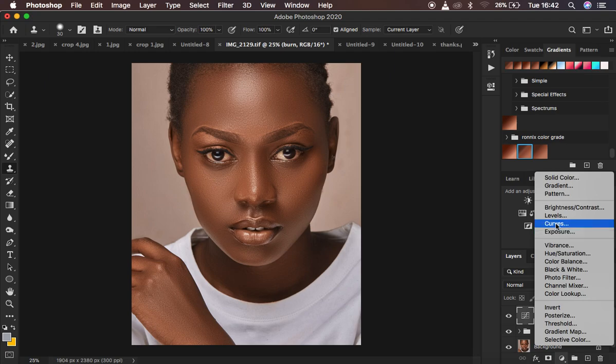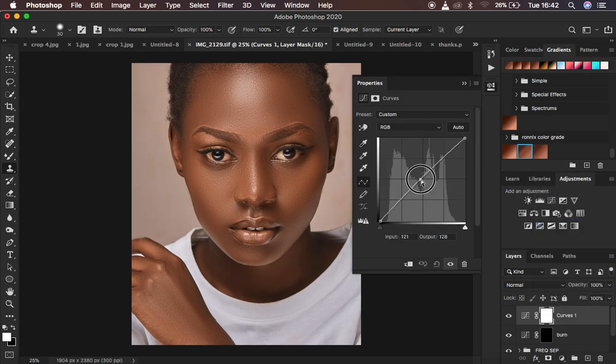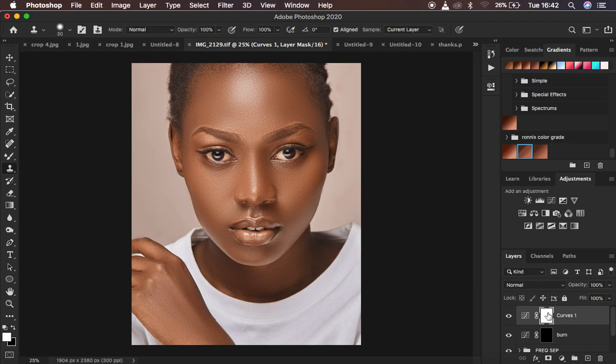Just come to the curves adjustment layer, click in the middle and brighten. So dodging is brightening and burning is darkening. So make sure the white layer mask is selected, because we want to hide this effect from the image. Hit Ctrl Command I on the keyboard, and you're going to name this dodge.